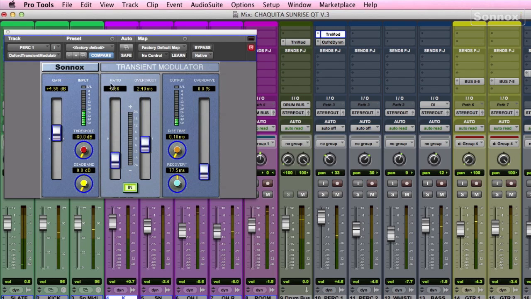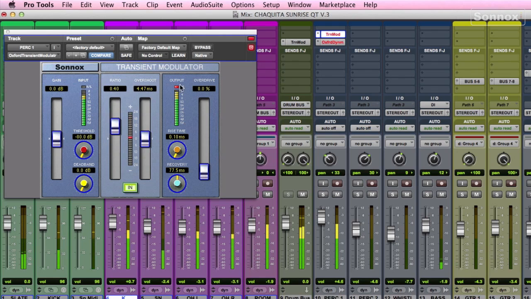Let's go back to the TransMod now. Reset it to the factory default. You could just option click each fader to do that as well. There we go. Remember, if we raise the ratio, we increase the transient. If it does clip, you can actually lower the gain. But now we can raise it up.